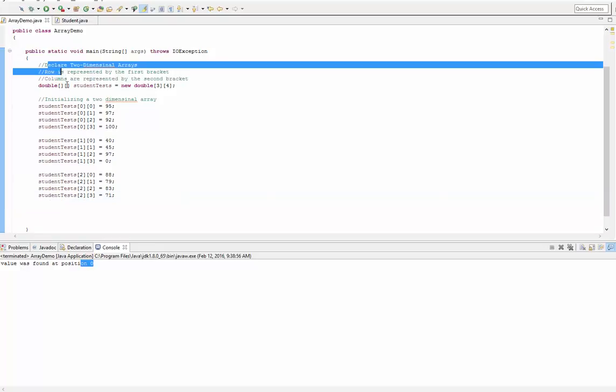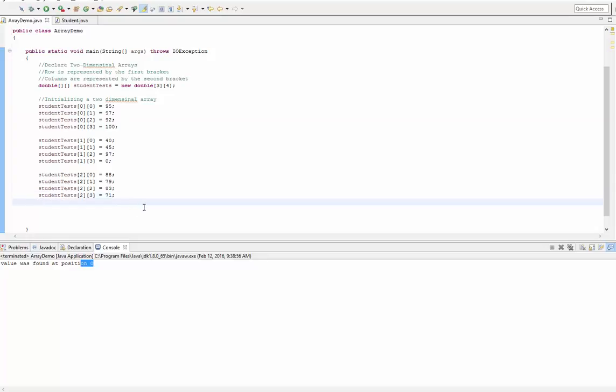So we've declared and initialized, and next, to print it out, let's use a two-dimensional array in output.